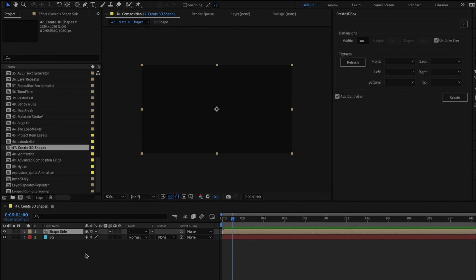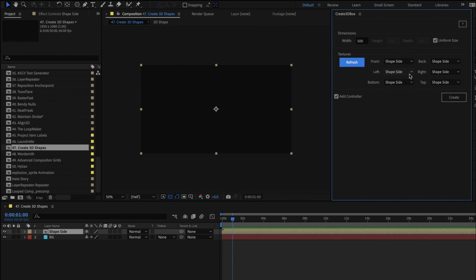This script is actually a suite of different scripts, and each one will allow you to create a different type of 3D shape. To demonstrate, I'm going to use the 3D box script. So in this composition, I have a 2D pre-comp here called Shape Side, and inside, all there is a 2D solid layer. In the Create 3D Box panel, I'll choose a width of 500, and then I'll hit the Refresh button so that it picks up our layers. Here's where we could set different layers for different sides if we wanted to. But for this example, I'll just use the shape side for all of them.